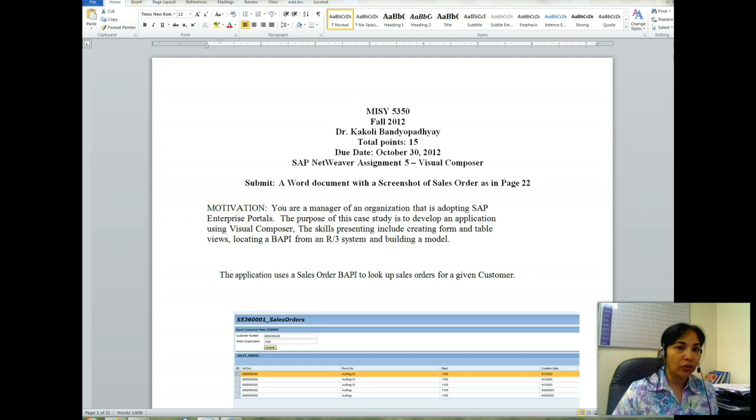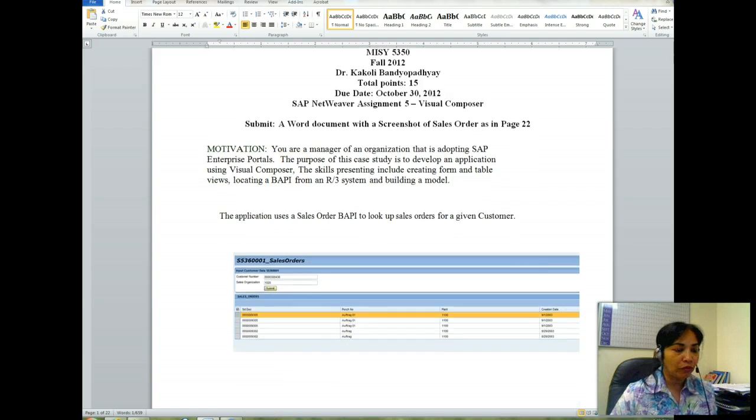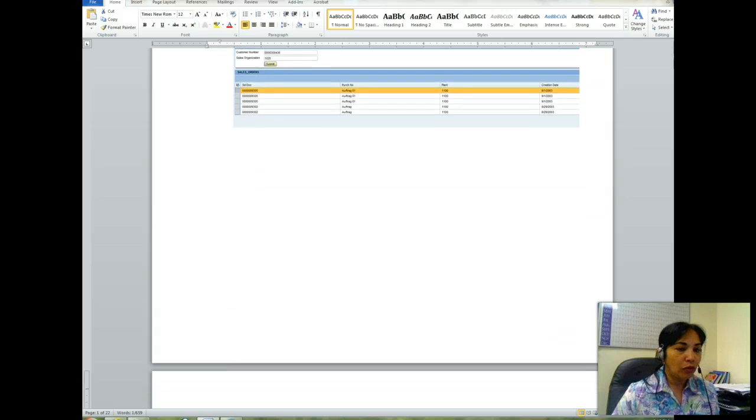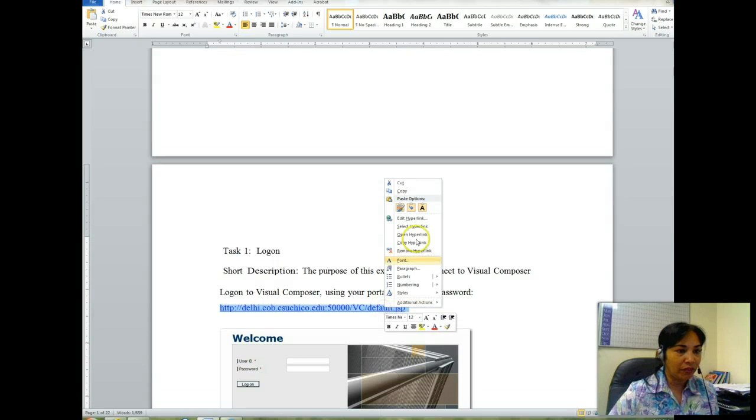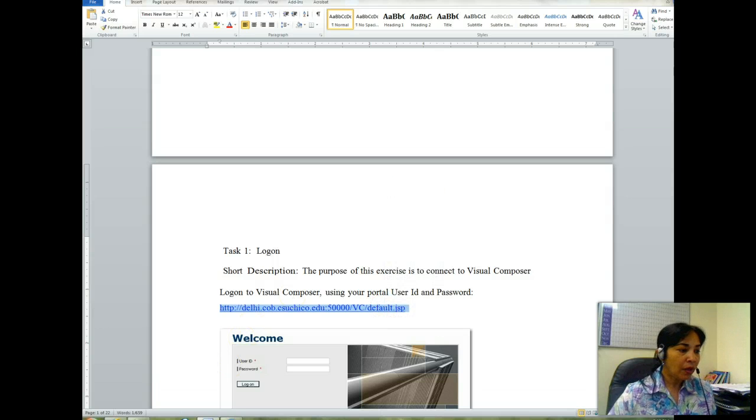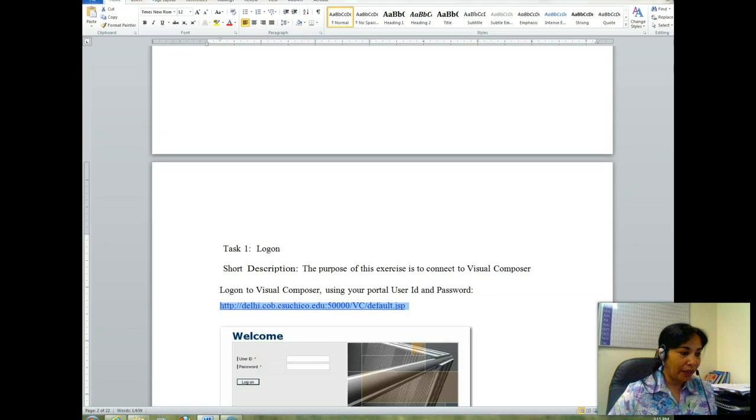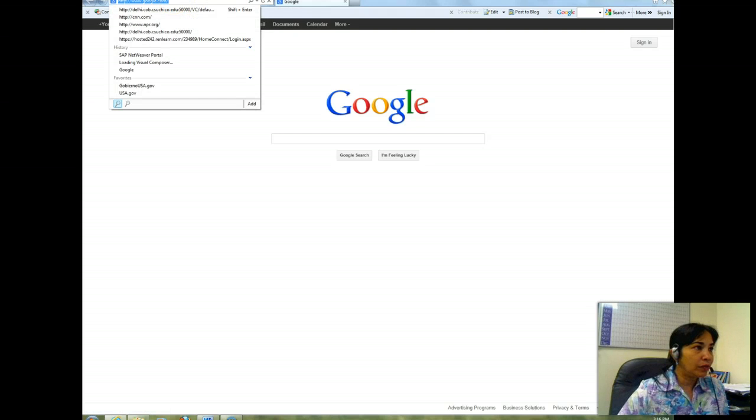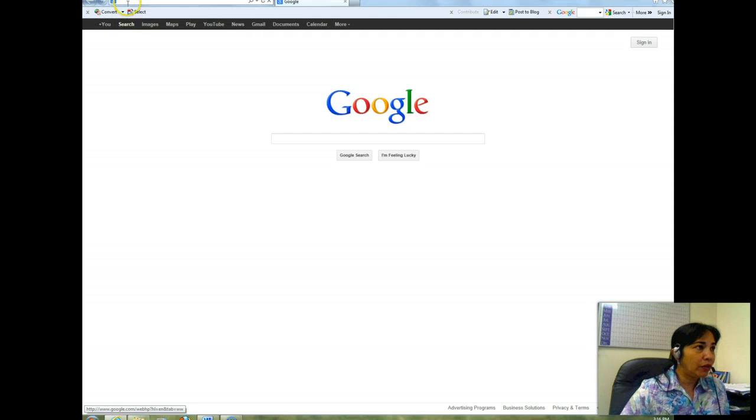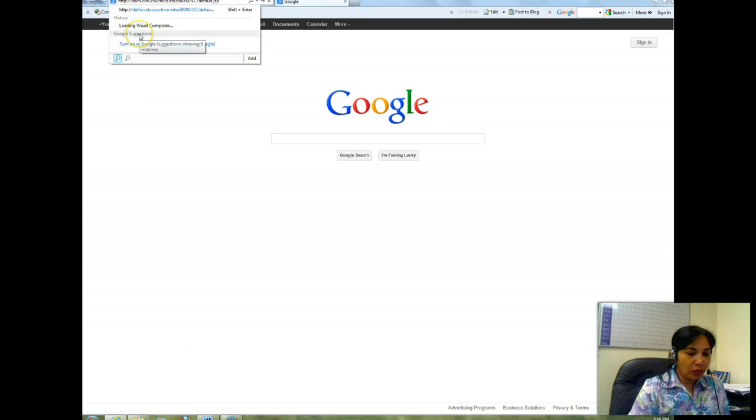Okay, so in order to work with Visual Composer, you have to log on to Visual Composer. To log on, you have to copy and paste this URL that I have given you here into Internet Explorer, which is IE9. Okay, so let's go to Internet Explorer, and from here paste the URL that you have copied from your assignment, and then you log in.